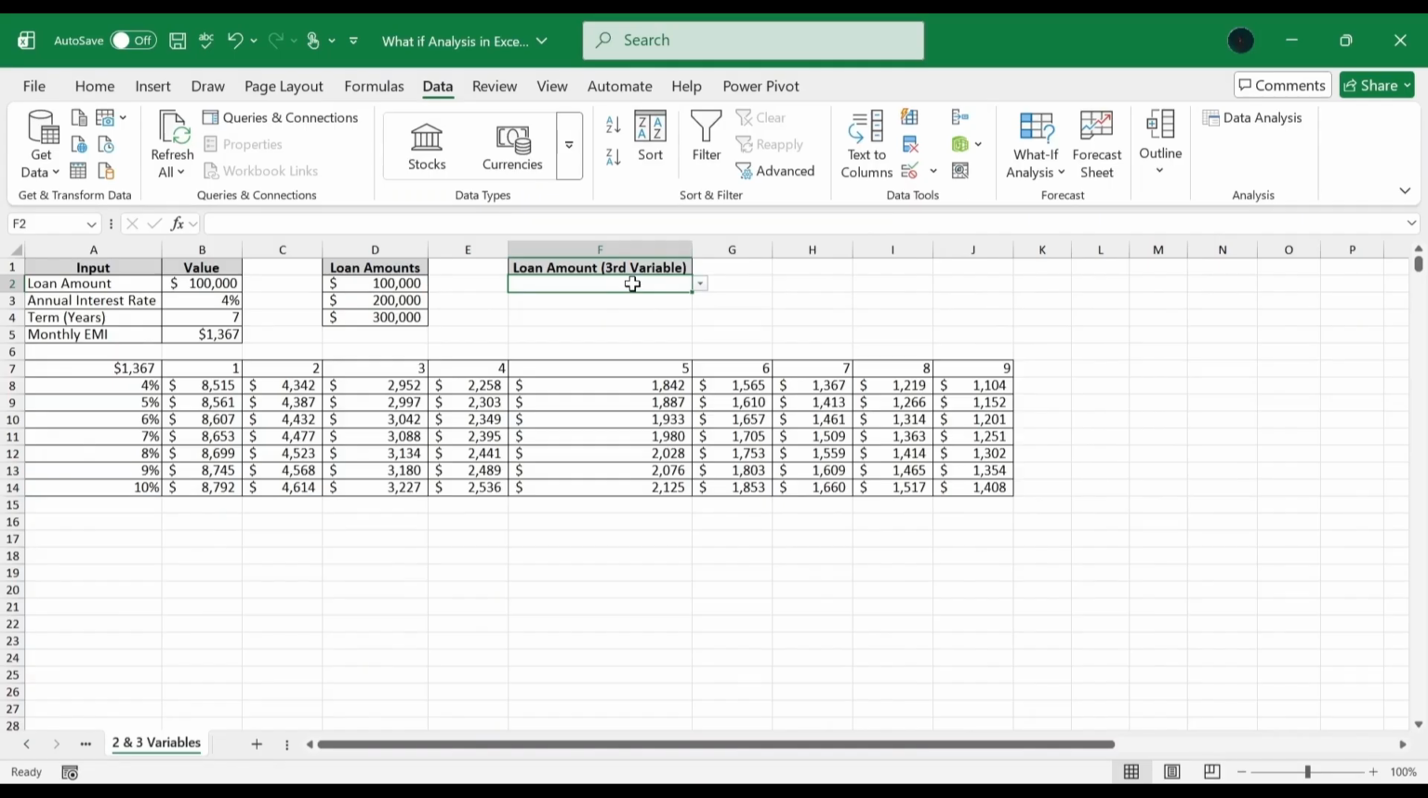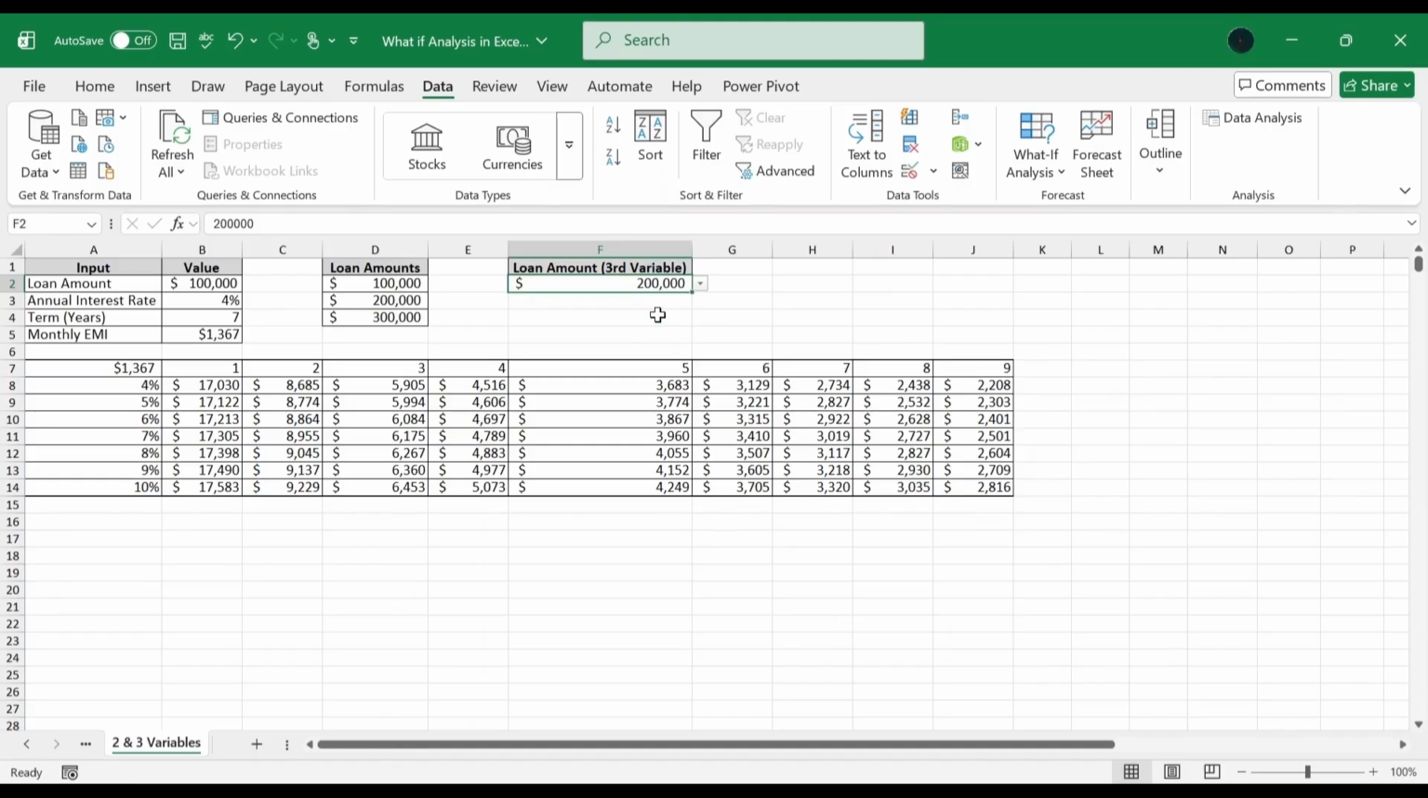Click cell F2, then use the drop-down arrow to choose a loan amount. Here, I'll go for the second option. The entire data table dynamically updates, showing the monthly EMIs based on 200,000 loan amount combined with all the varying interest rates and terms. That's it. We created a full analysis using data tables showing how multiple variable scenarios affect monthly payments.